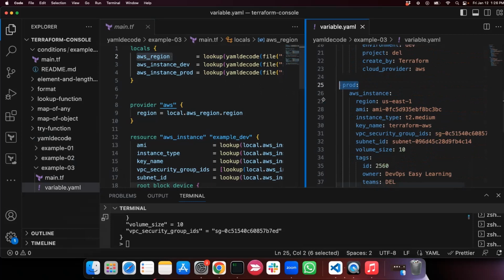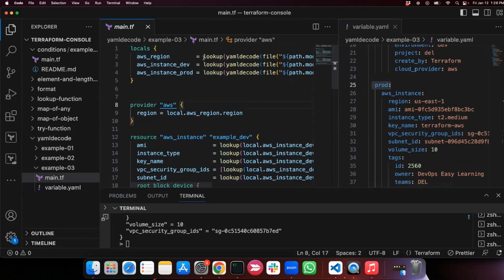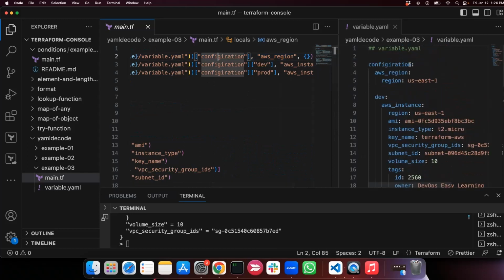First thing here, what is it getting? I want to get the region, AWS underscore region. I'm using the YAML decoder. And in there, I'm going to configurations, which is configuration. I want the AWS underscore region. And I want to store that as a map, right?